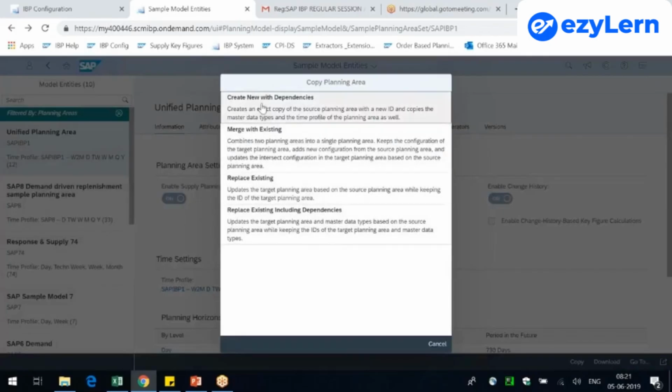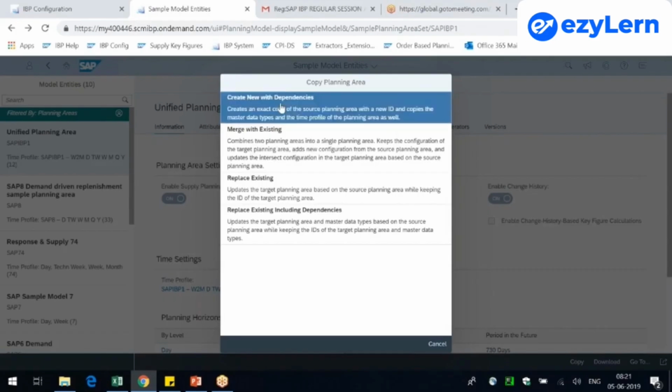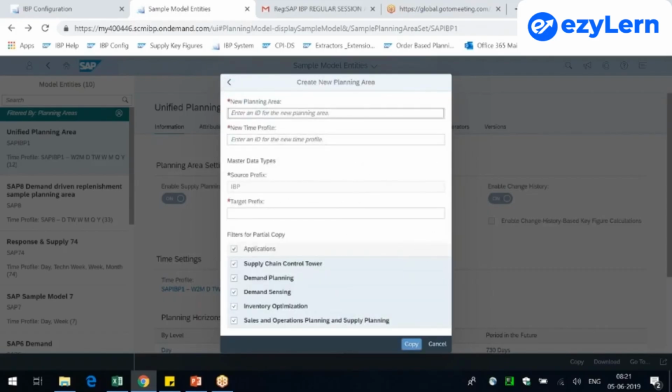There are four options available: create new with dependencies, merge with existing, replace existing, include dependencies. We'll go into those later, but for now we'll take create new with dependencies. That means it creates an exact copy of the source planning area with a new ID, obviously, and copies the master data types and time profiles of the planning area as well. And it's not just the master data and time profile, but also all the key figures, etc. So now you're creating a new planning area.